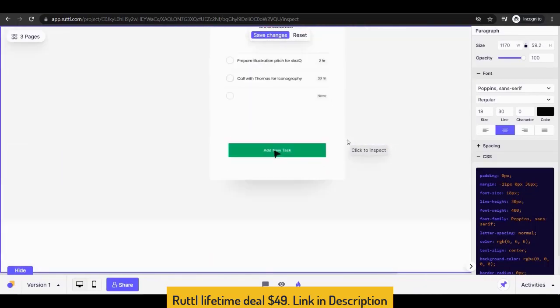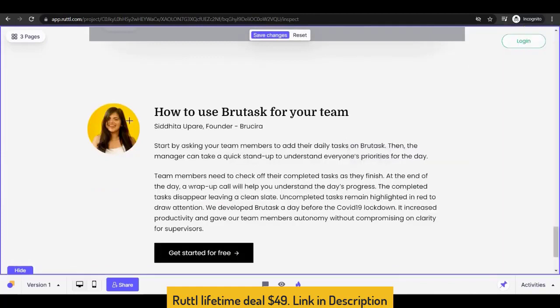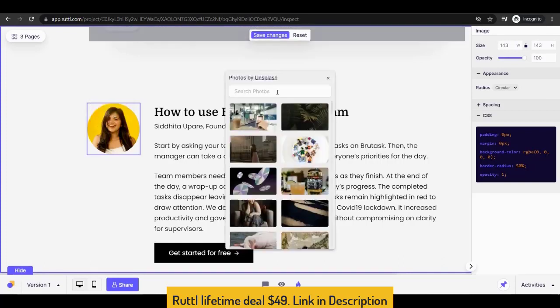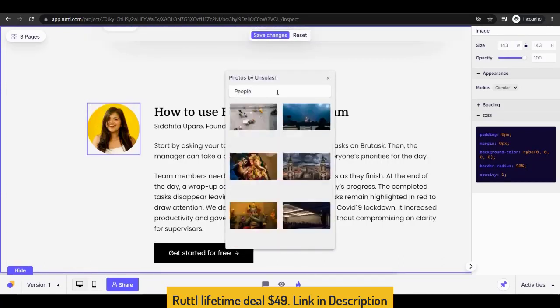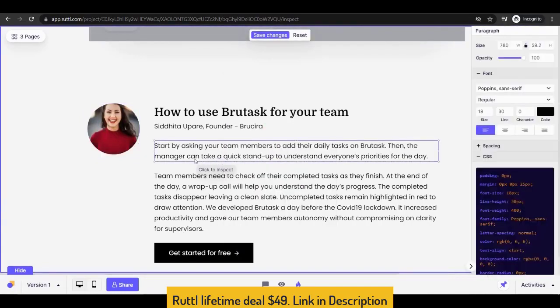Now, I also want to change an image which is present over here. So I click on the image, go to replace image and photo library. I'll click on people, use this image, adjust the zoom level. I'll also ensure that the opacity of this paragraph is reduced slightly, to be precise 70%. And now I'll hit save changes.